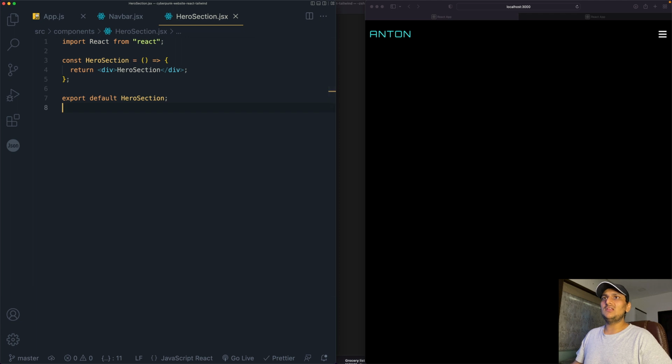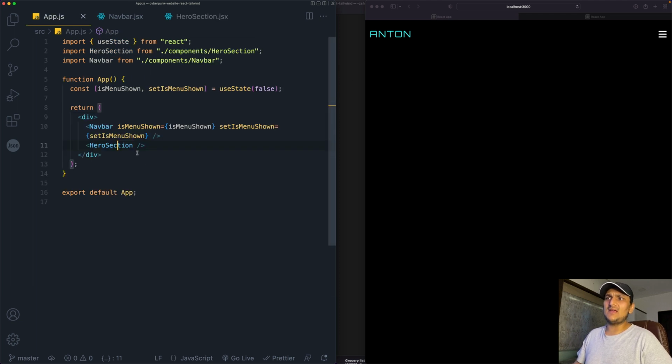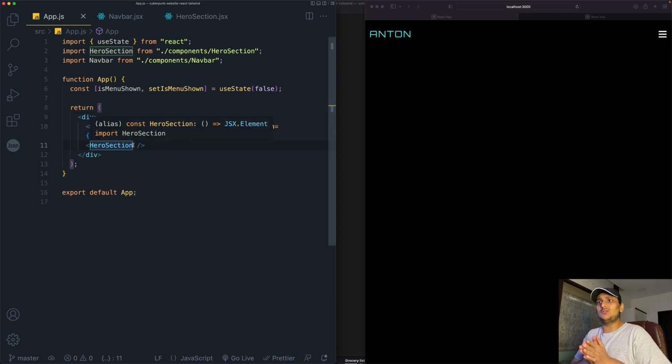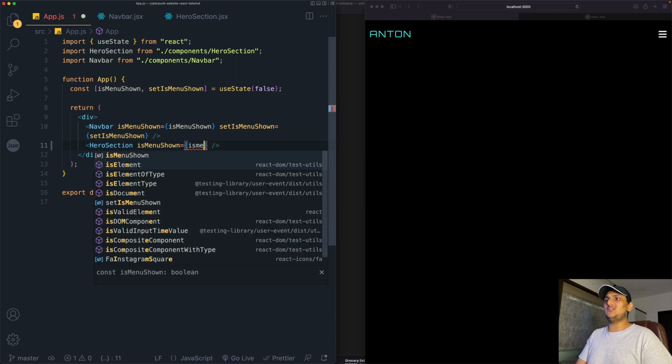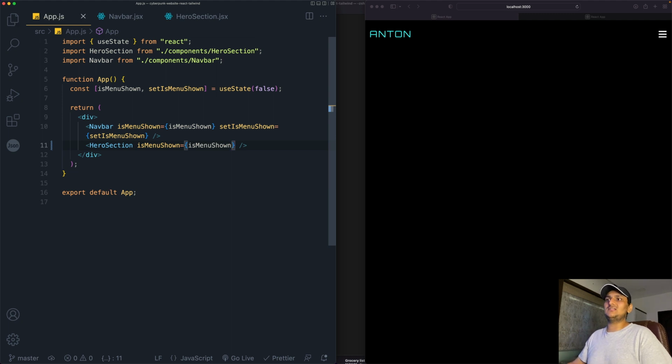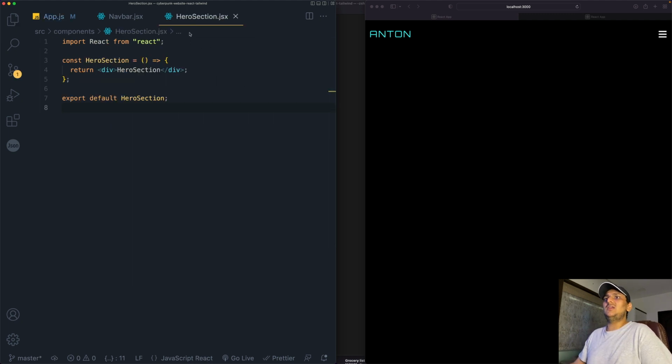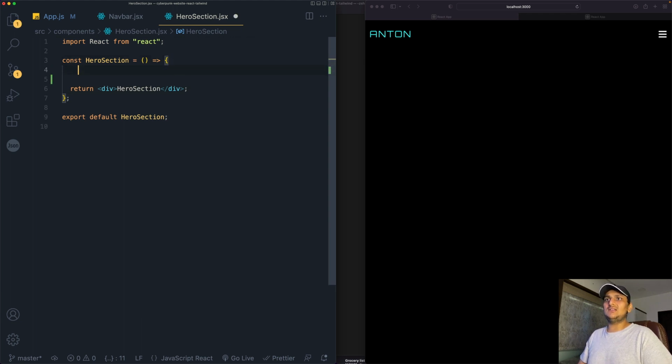Now let's start by passing in our is menu shown state as props to our hero section. I'll go back to app.js and say is menu shown equals is menu shown, just like the navbar, and save your file. Go back to hero section, and we will also have another state. This state is going to be for our video, so that we can play and pause the video.